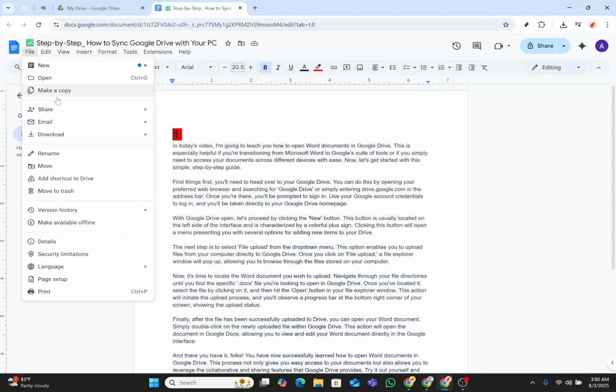Click on File, and a drop-down menu will appear. In this drop-down menu, look for an option titled Version History. Clicking on this will open up another menu from which you then click on See Version History. Here, you'll get a detailed view of all past edits and the individuals who made those changes. This is especially useful when you need to trace back through the document's development or recover an earlier version.